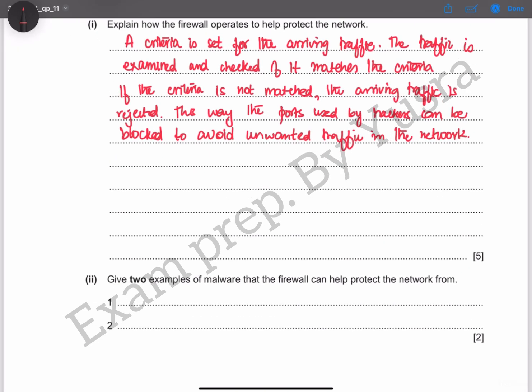Our last question for this paper is, give two examples of malware that a firewall can help protect the network from. Okay, so we can talk about viruses. We could mention worms. We could mention Trojan horse. And we could even mention spyware.